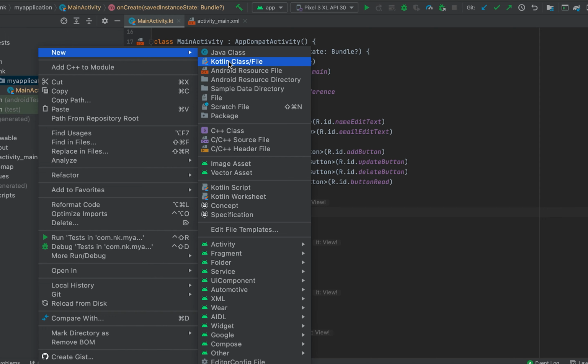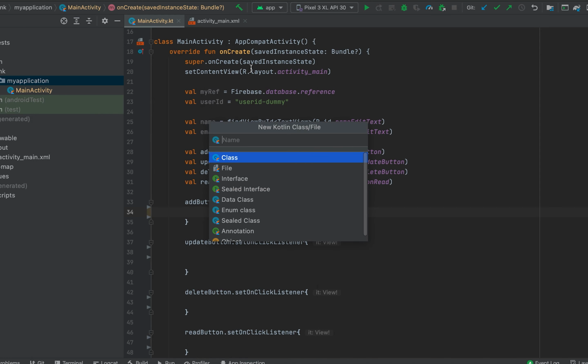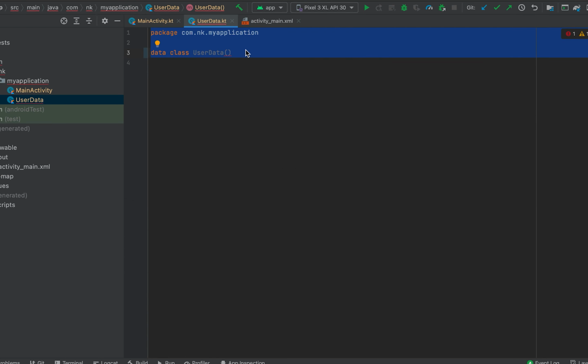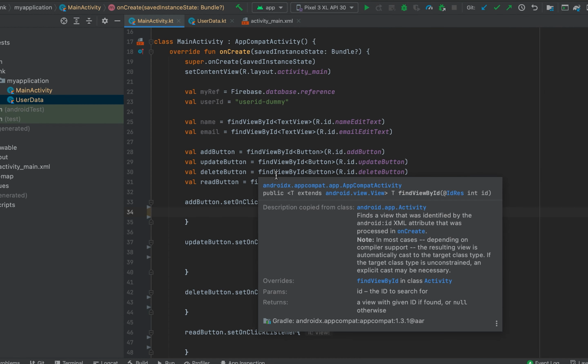So here I click new and you can see Kotlin class, and you can also select this data class here and give one name of the data class. Suppose it is UserData, and for this class let's get the name, that's of type string, and by default it is an empty string, and also the email, so it's also of type string and by default it's an empty string. Now let's go back to the main activity.